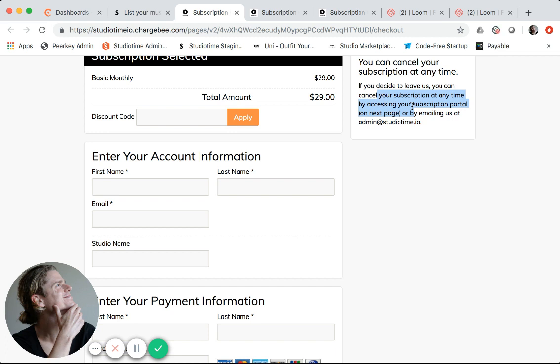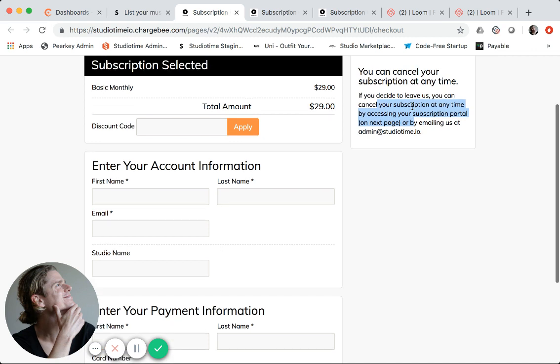But this is all through Chargebee URLs and hosted pages that are branded as Studio Time. Basically, why we do this is because we don't have to integrate this within Studio Time or the backend at all. It's basically its own standalone way to manage subscriptions that is easily customizable through Chargebee and doesn't require any code or any technical resources or dependency on our end.